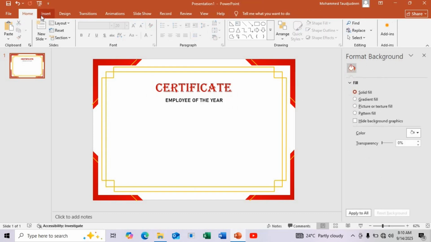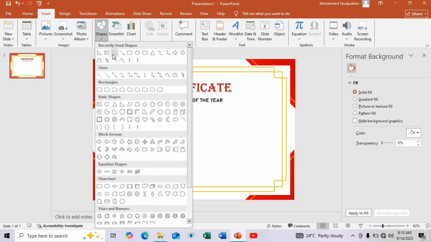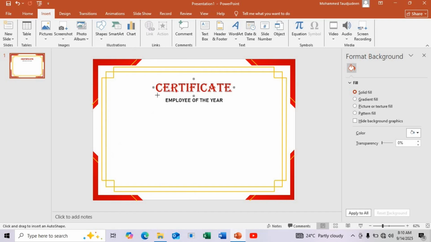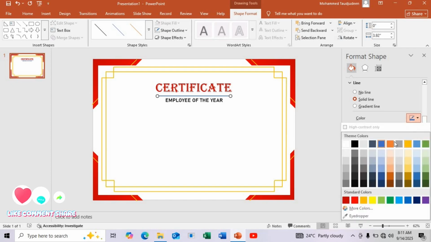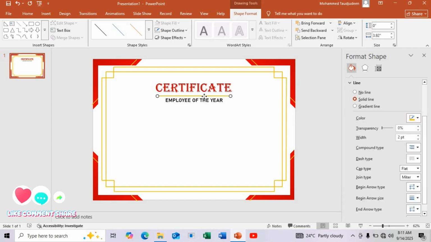And again, go to the insert tab and draw a straight line from here to this side. I'll give it a width of 2. And also the color, I'll choose this color. And duplicate this one at the bottom of the employee.